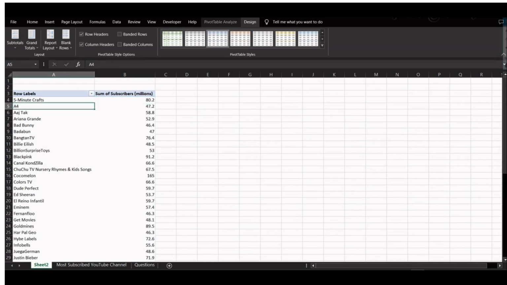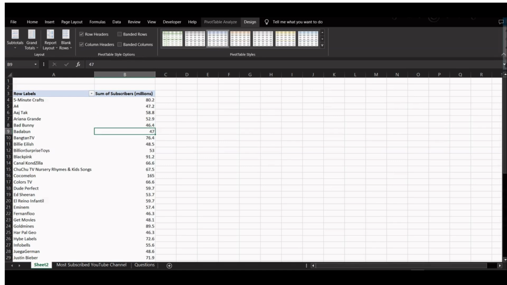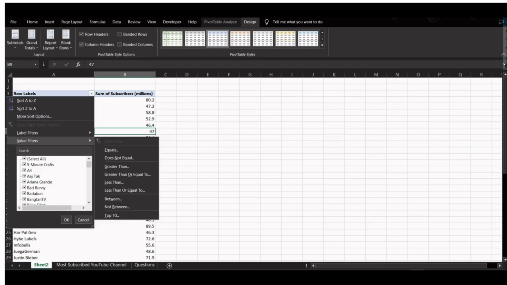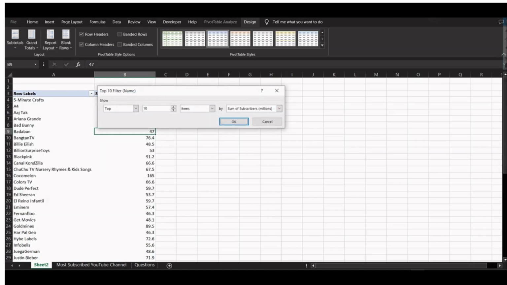Now, as you can see here, we have a couple of channels, right? Let me just make it simple and take the top 10 channels that have the most subscribers. So how will I do that? I will click on this option here, go to Value Filters, and click on Top 10, right? So I need the top 10 items based on the sum of subscribers in millions.